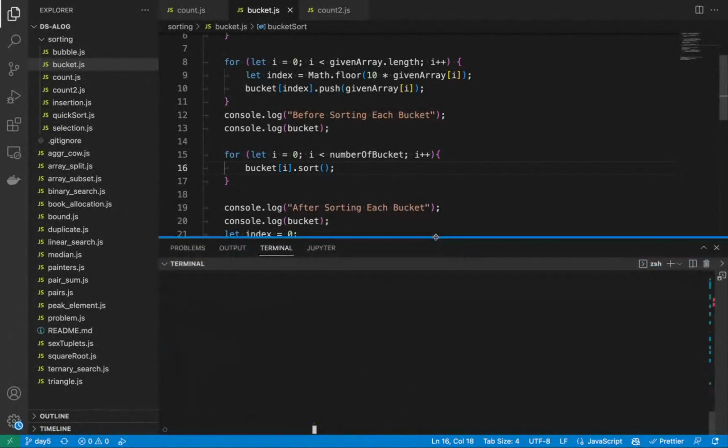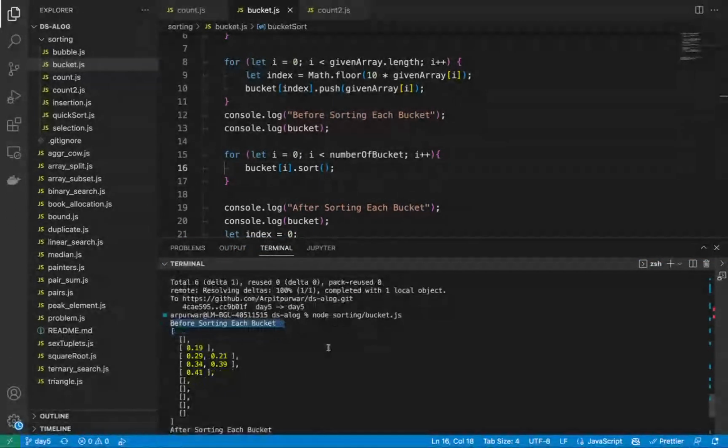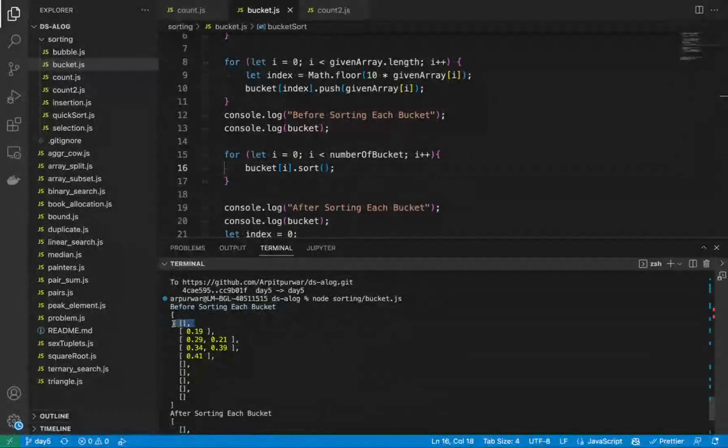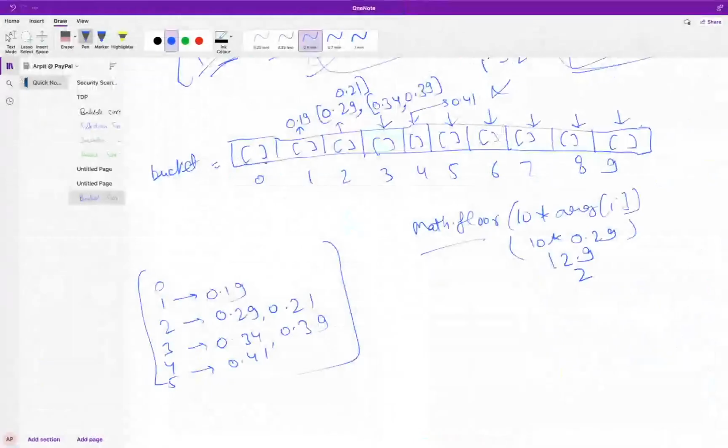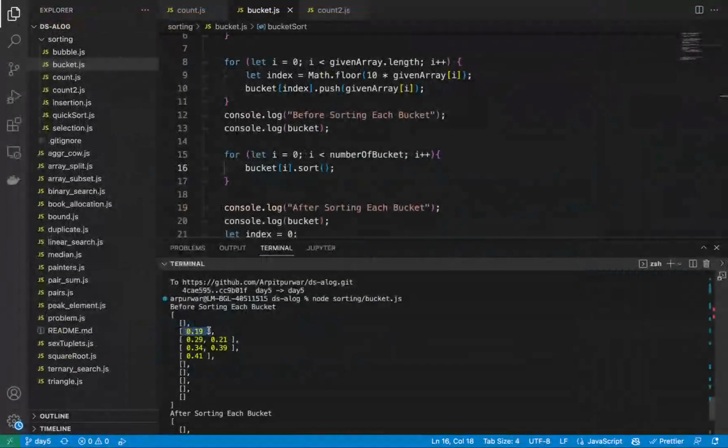You can see, guys, this is before sorting each bucket. At zero index there is nothing, so this is an empty array. Here an empty array is coming. Here, this is an array. Here, this is an array. Here, this is an array. And here, this is an array. That's what you will see here: 0.19 at the first index, 0.29 and 0.21 at the second index, 0.34, 0.39 at the third index, and so on.